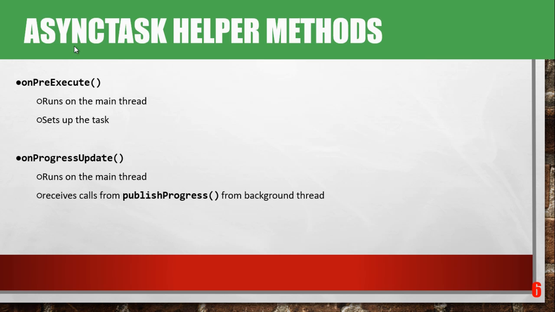Some initialization or modification of the task that you want to give to the doInBackground method. Another method is onProgressUpdate. It also runs on the main thread and it receives a call from doInBackground through publishProgress inside the background thread. For example, if there is a task that you have given to doInBackground, you have to make sure how much of the task is completed. You cannot call onProgressUpdate directly inside doInBackground, but what you need to do is call publishProgress inside the doInBackground method to pass the value and trigger onProgressUpdate.